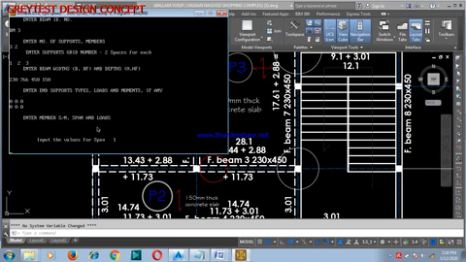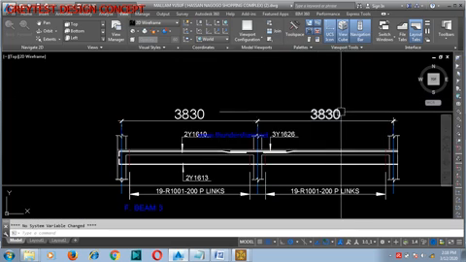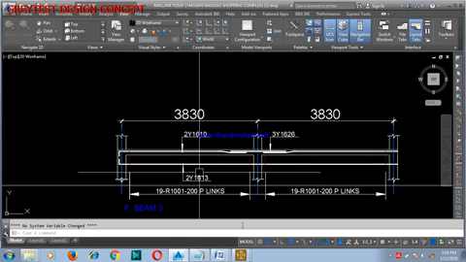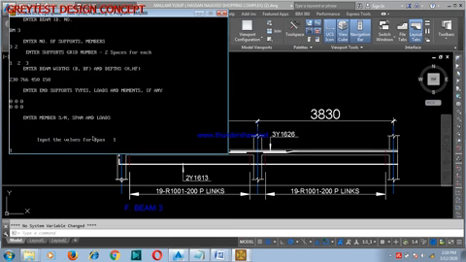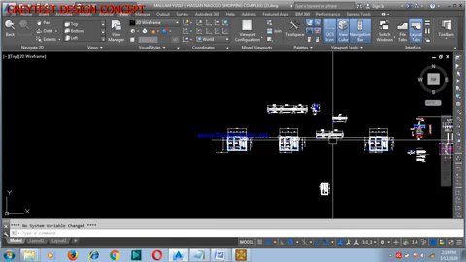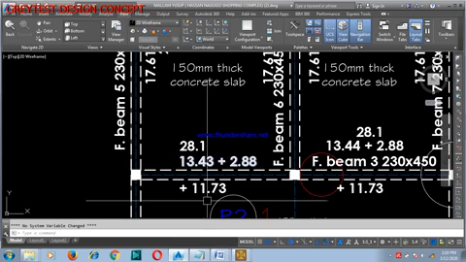Now enter the beam serial number for the member. This is the first member, this is the second member. Now this first member, what is the serial number? We say 1. What is the span? 3830. Now what is the load that is acting on that particular member? That is this member. What is the load acting here on this place?